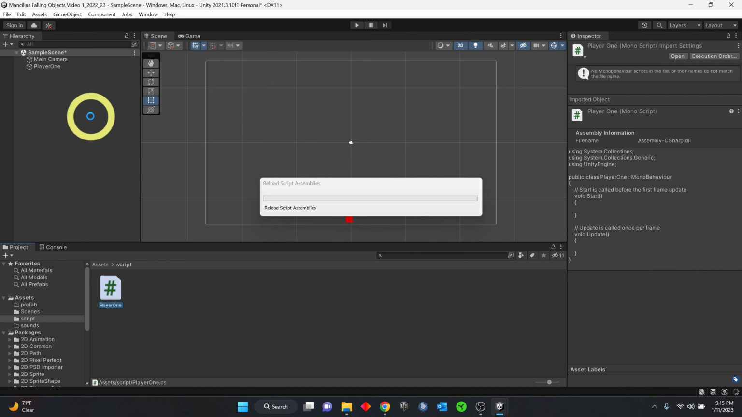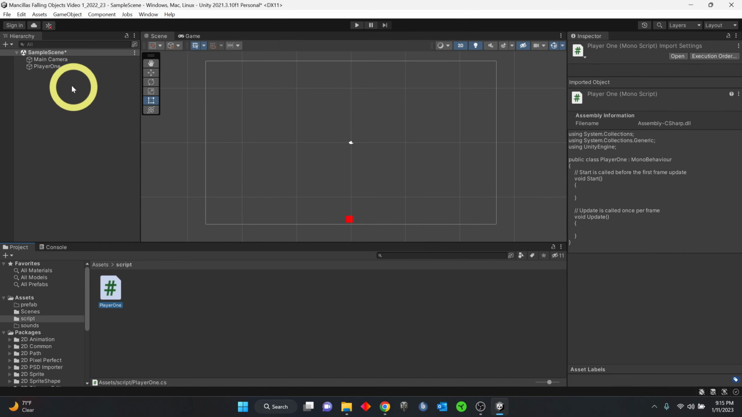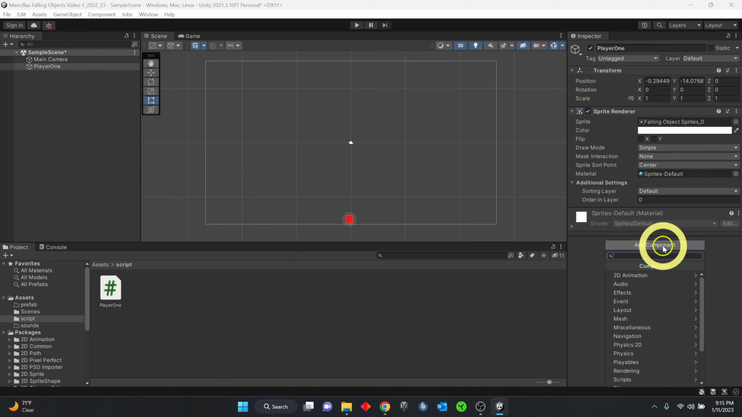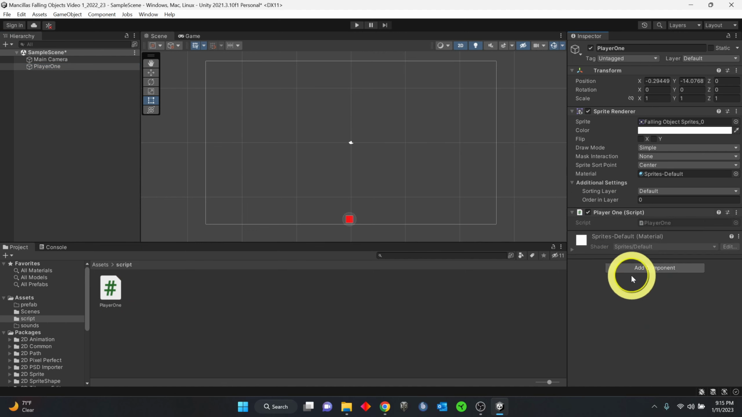All right, okay, it's updating. Bring that into highlight again. You can drag and place it here, or you can just do add component, scripts, and it should be right there. Okay, so now we've added it. So our objective for today is to make our player move left and right, left and right. Okay, so that's what we're going to do first.